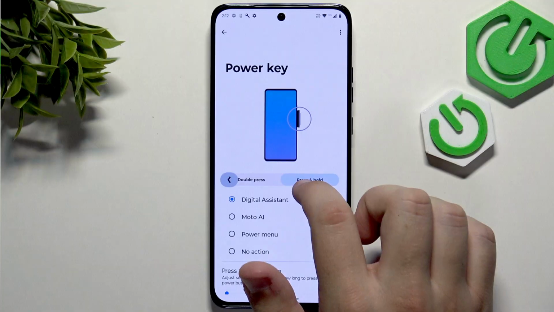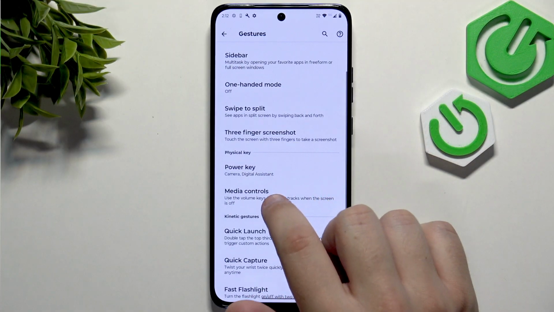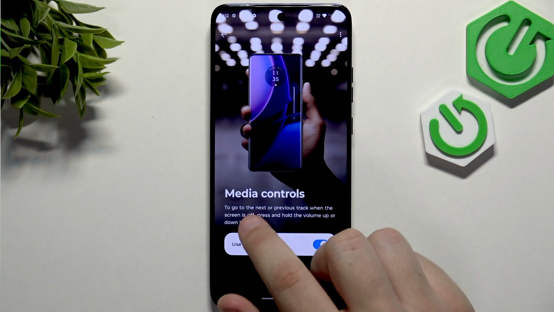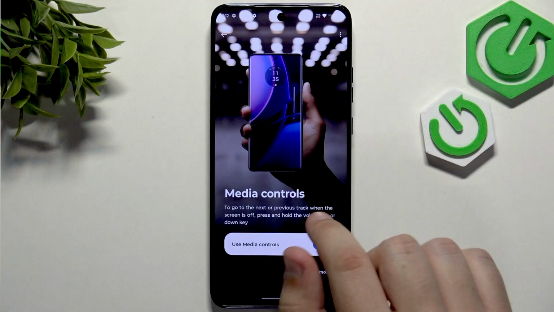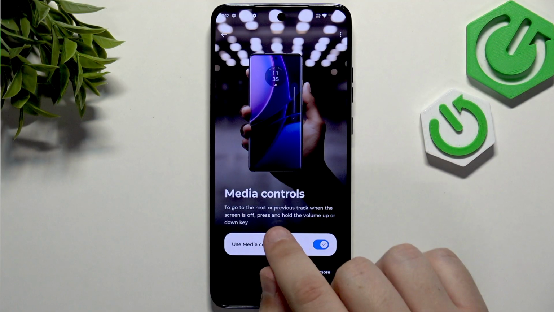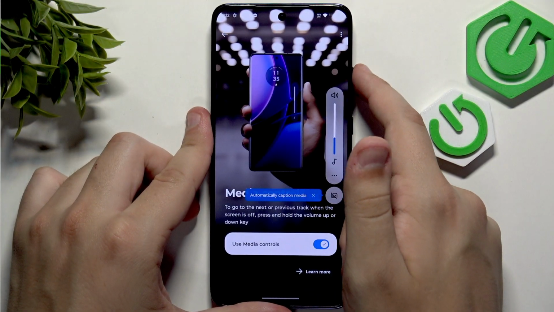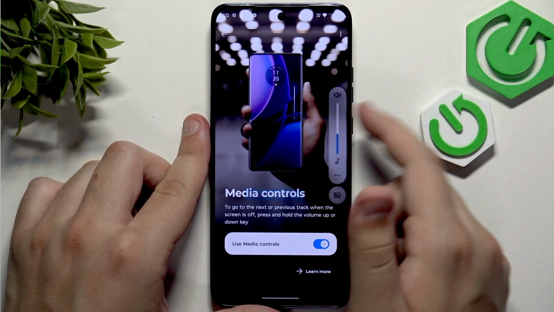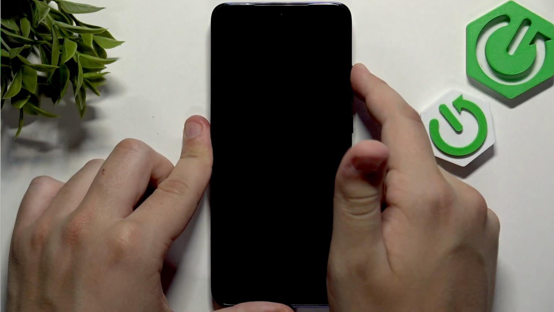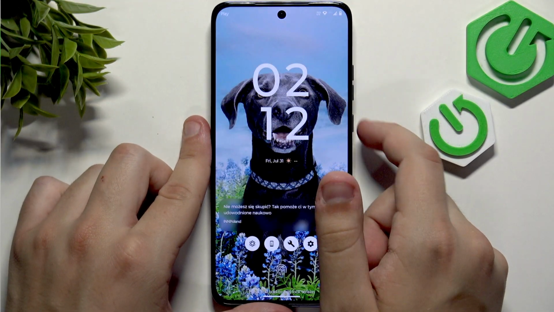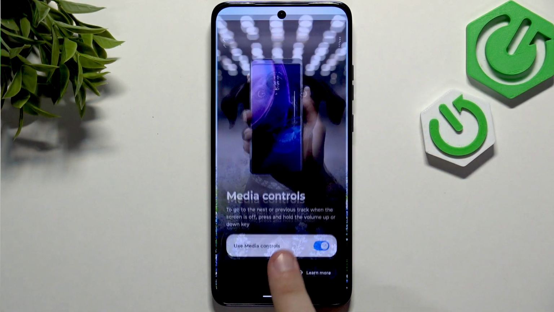So sorry, not the power key, but the media controls, and we can use media controls to go, as you guys can see, to the next or previous track when the full screen is off, and press and hold the volume up or down key. So now it will switch tracks, but our screen has to be locked. And here we increase our volume whenever we are on the headphones.